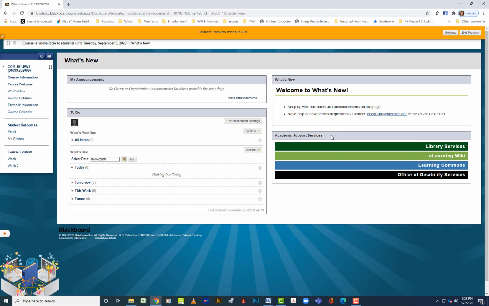There are also academic support service links over here on the right-hand side. These are really great if you need any of the services, say from Office of Disabilities, Learning Commons where you can get tutoring, library services where you can get some help with research or other things that you may need, and then there's the eLearning Wiki, which can help you on how you use this course space. All right, so just about that page. But most people don't really stay on this page other than to read their announcements.